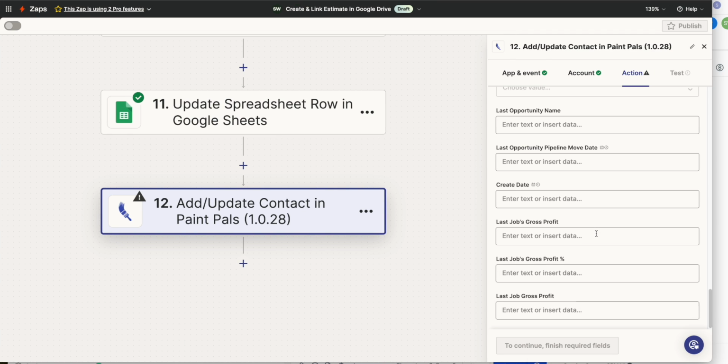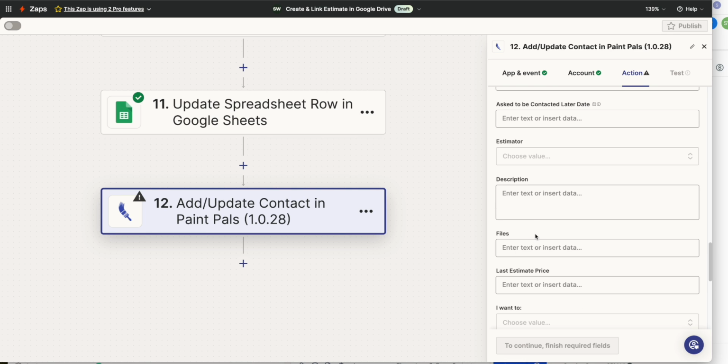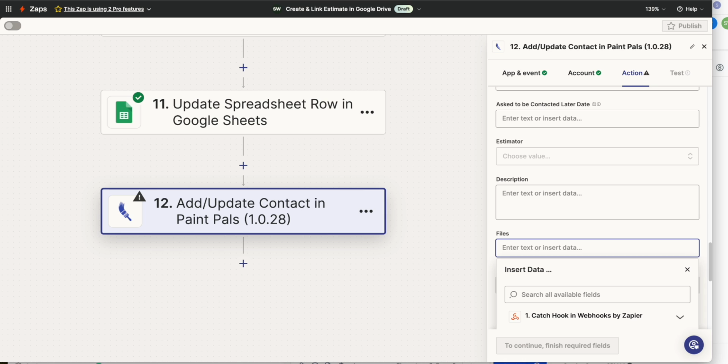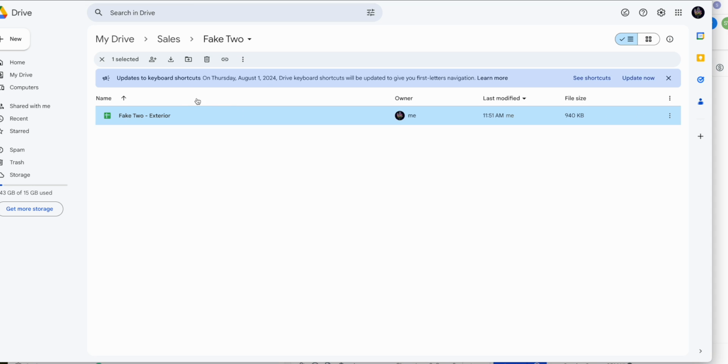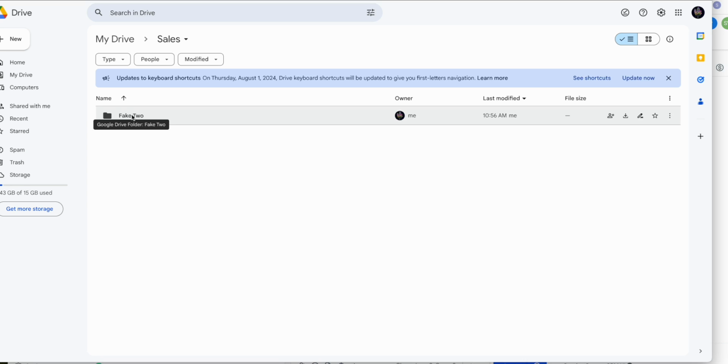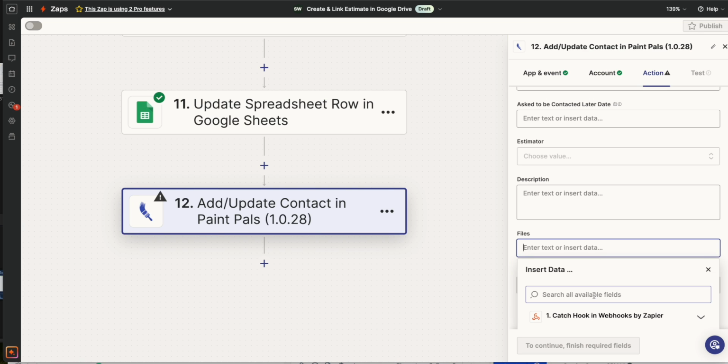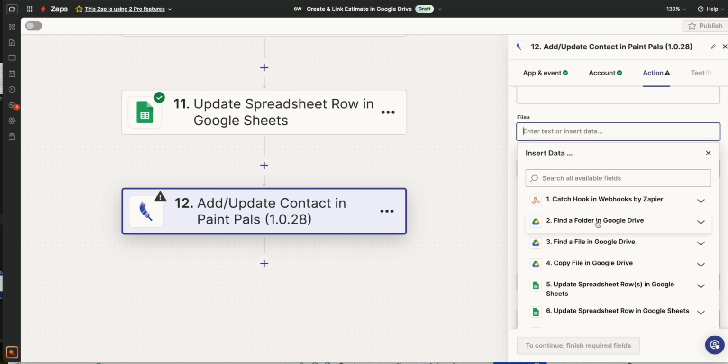Then what we want to do is come all the way down to files right here. After description, there's this files. You're going to want to click right here. And what we want to do is we want to link the folder of fake 2. So we want it to be this folder right here. So the way we do that is we click on number 2 here where we found or created the folder.